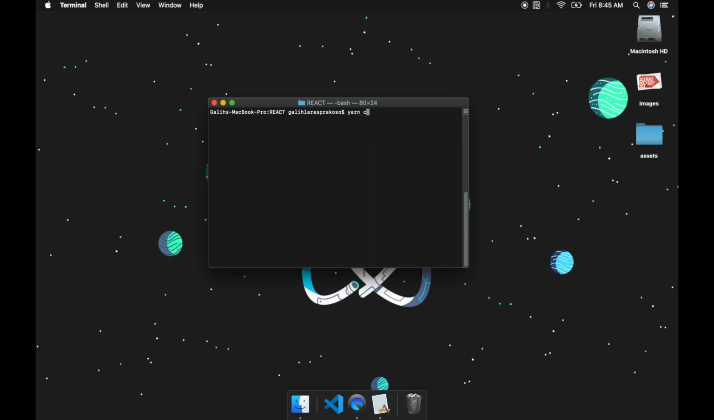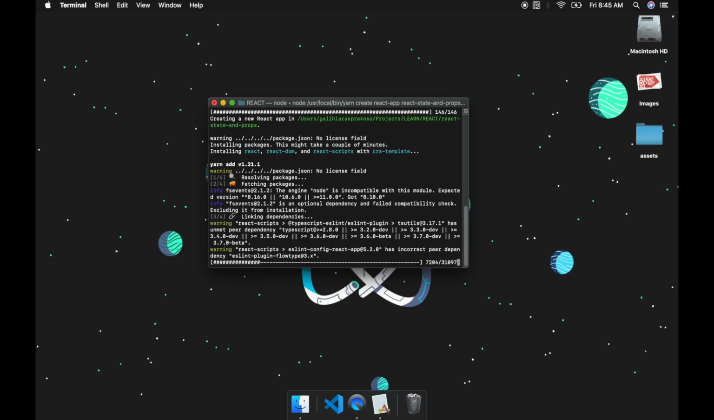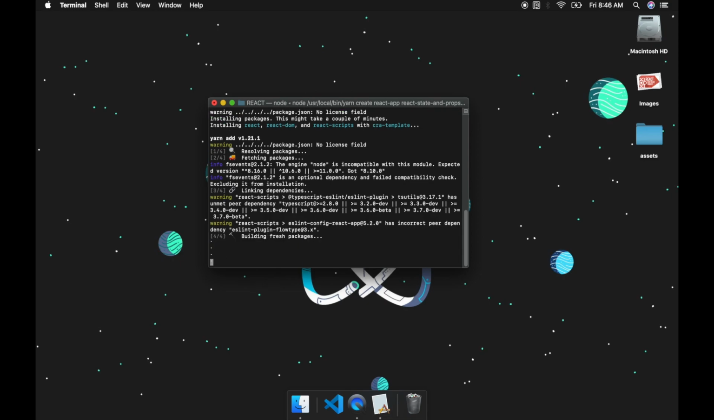And then create React App and props. Okay, I want to create every project for every episode because I want the episodes to be independent, so they can be watched independently and they can be watched sequentially.